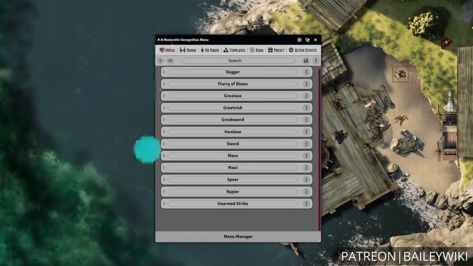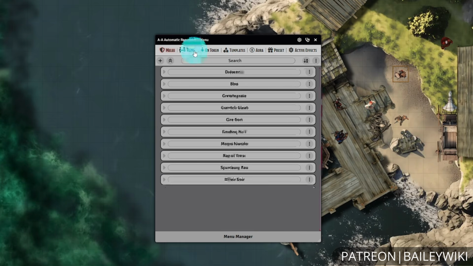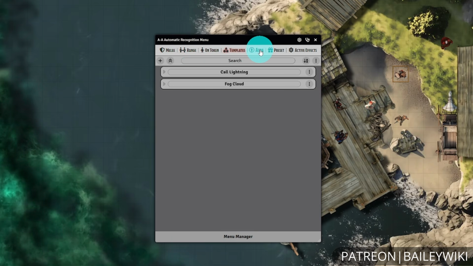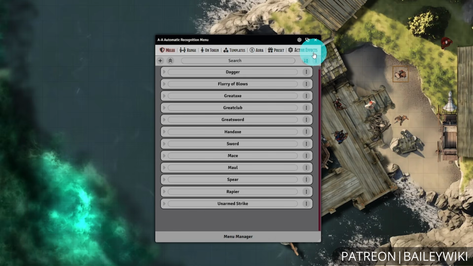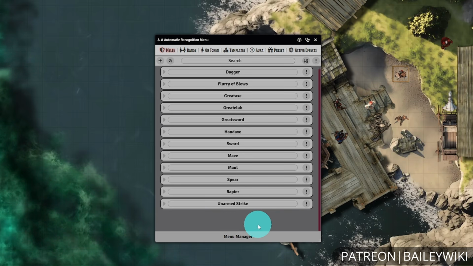When you're all done with diagnostics, we can take a look back at the global menu. And in the global menu, you have these 7 kind of categories. You've got melee, range, on token, templates, aura, preset, and active effects. These are going to be your categories for types of animations, and it's going to affect what they can pull from. And we'll explore this a little bit more in depth as we actually look on a character, but this is the starting list, and everything in automated animations plays via name. So whenever you use an item that has dagger in it, it is going to play the dagger animation.